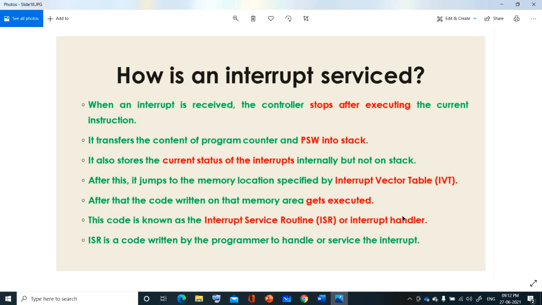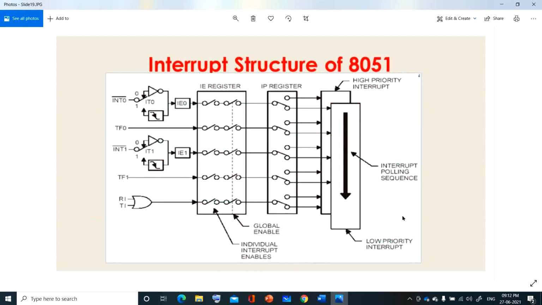After that routine is executed, that is what we call servicing, handling the service. Once interrupt handling has occurred, obviously all the content from the stack, whatever we stored, the program counter and the PSW, is retrieved back, and it comes back by using the instruction IRET.